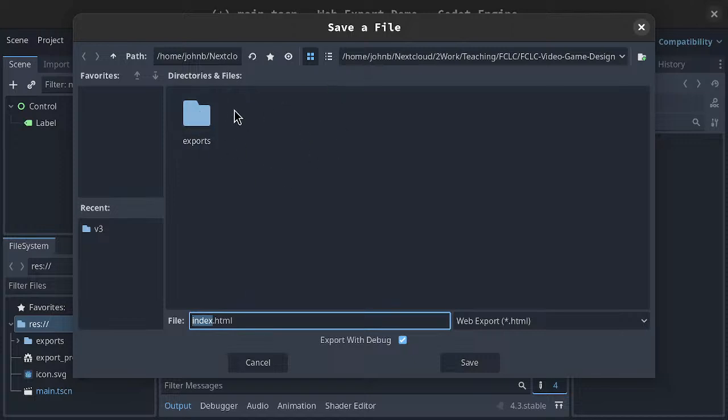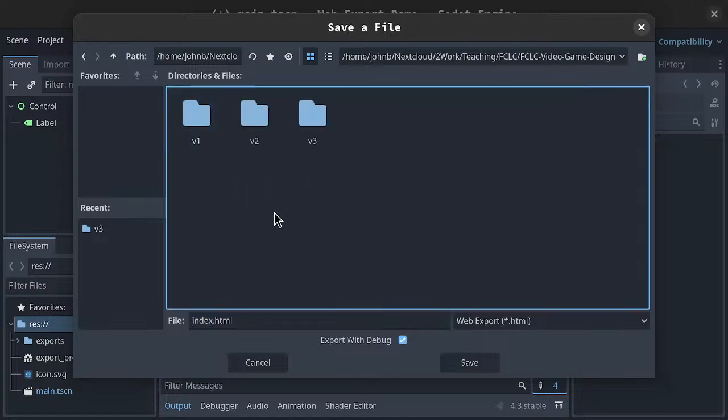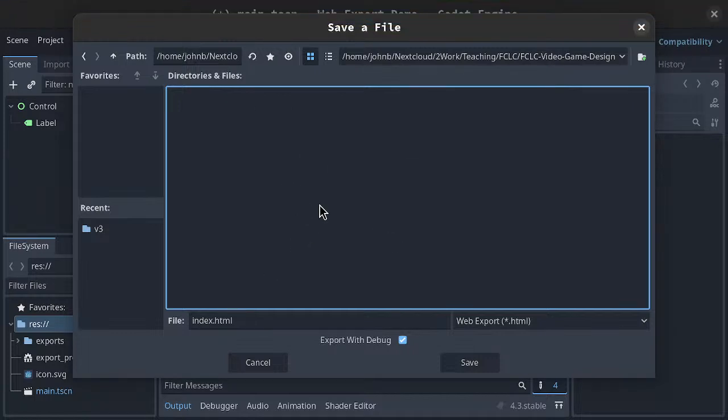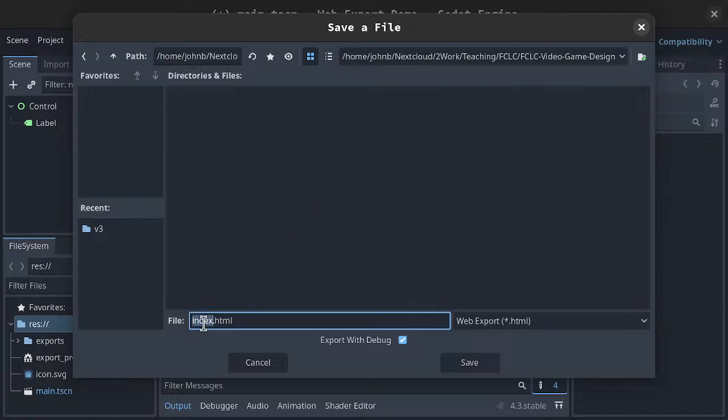And then what's a good practice to do is to create a folder inside your project called Exports. And then for each version, I like to create a folder, so I'll say version 4, and then hit OK. And then for web exports in particular, particularly if you're exporting to itch.io, you need your file to be called index.html. Index.html is a standard file name for web files, and they point to the root file at any sort of web address. Okay, so for your export, you want to have index.html set.